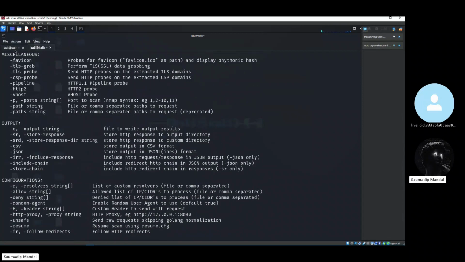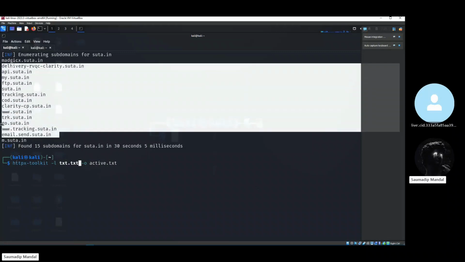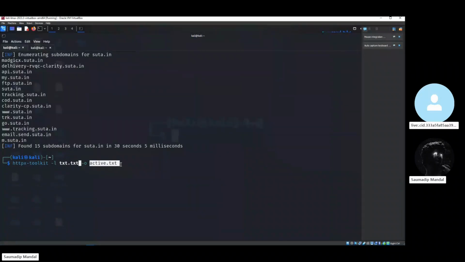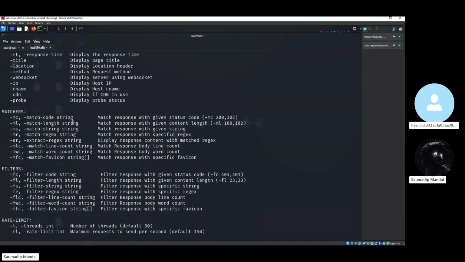So let's do HTTPX. We saved the file as text.txt, so we'll put in text.txt. If you scan like this, it won't show you any result. It will just check for 200 OKs, and whatever URL is working, it will store as active.txt. It means you can reach that site and see it in the browser, so it will be workable for you.